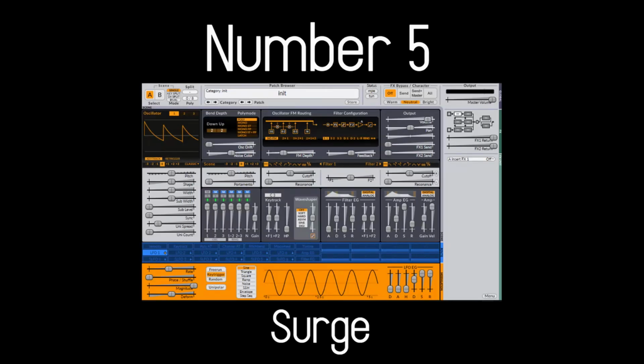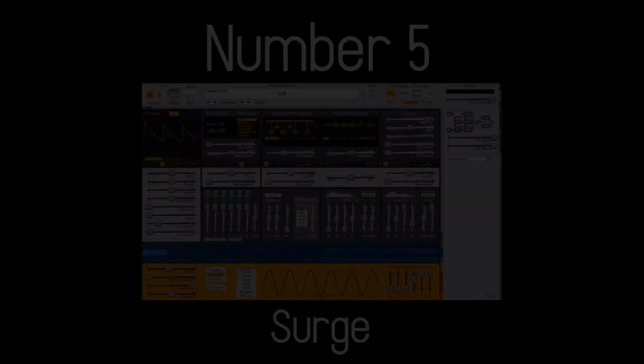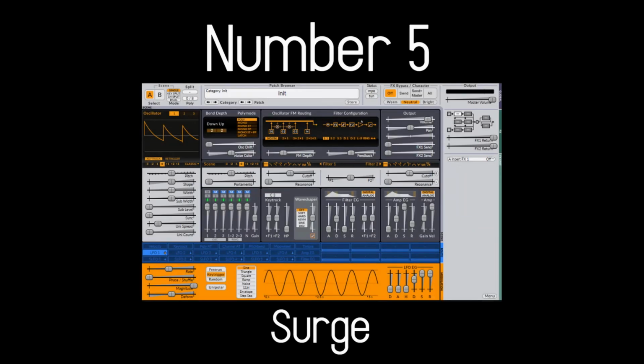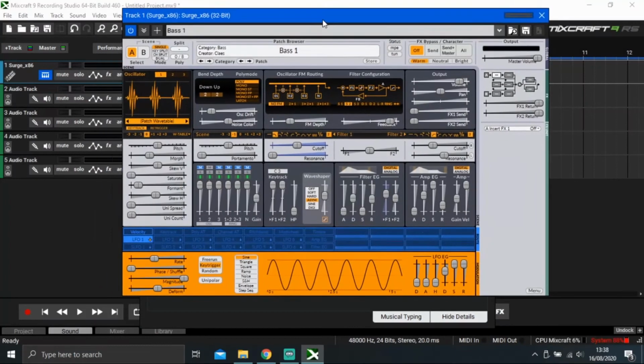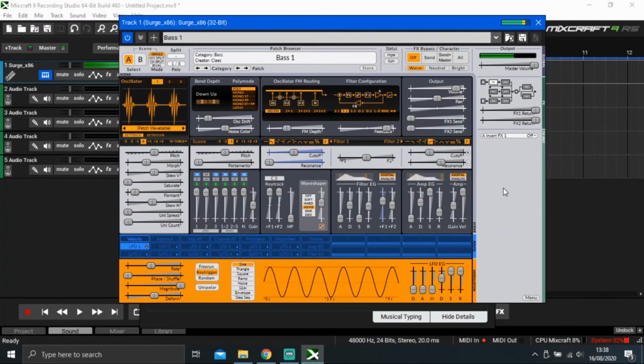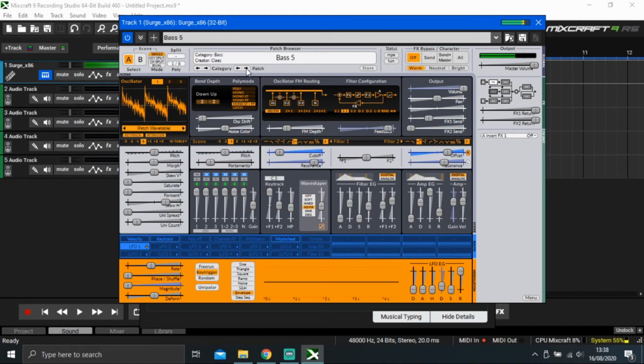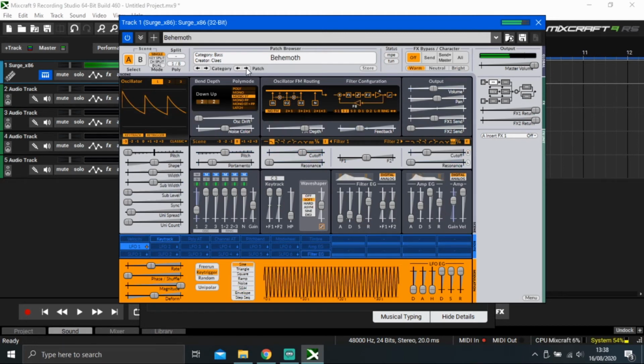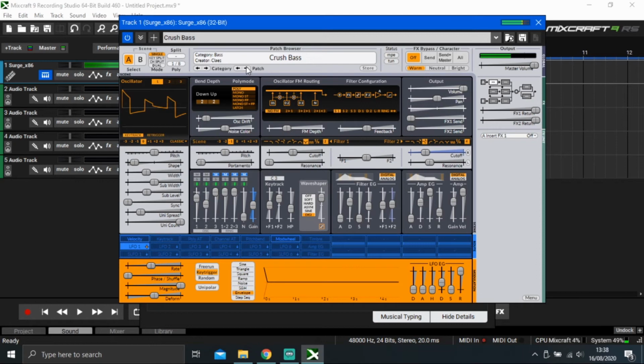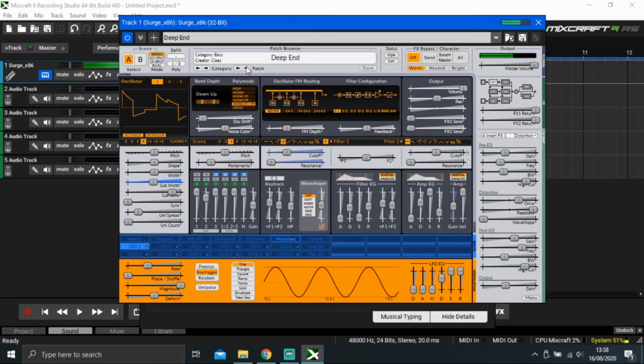Number 5, Surge by Claes Johansson. This one is very well known among EDM producers because of its ability to produce, well, EDM type sounds basically, and a lot of them. It doesn't have the easiest interface to use in my opinion, but again there are a lot of great presets to choose from for whatever type of electronic sound you're looking for, and again a lot of the presets are designer presets, so they're designed to impress, and they do.